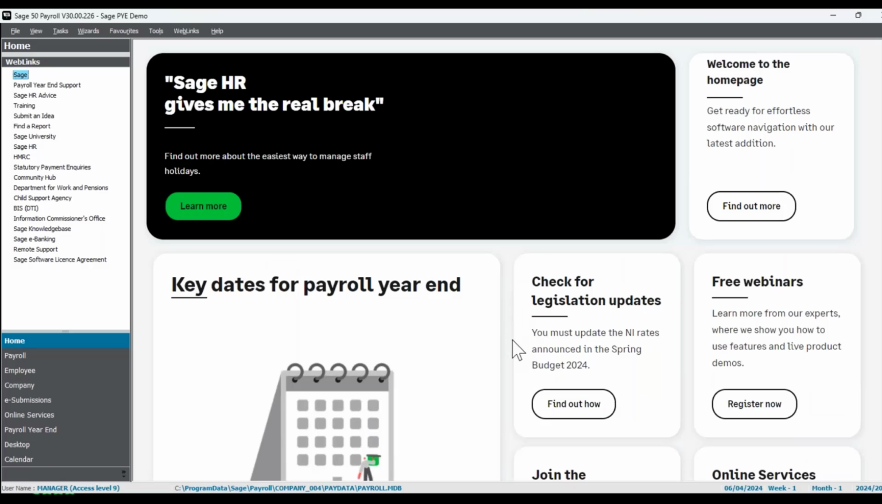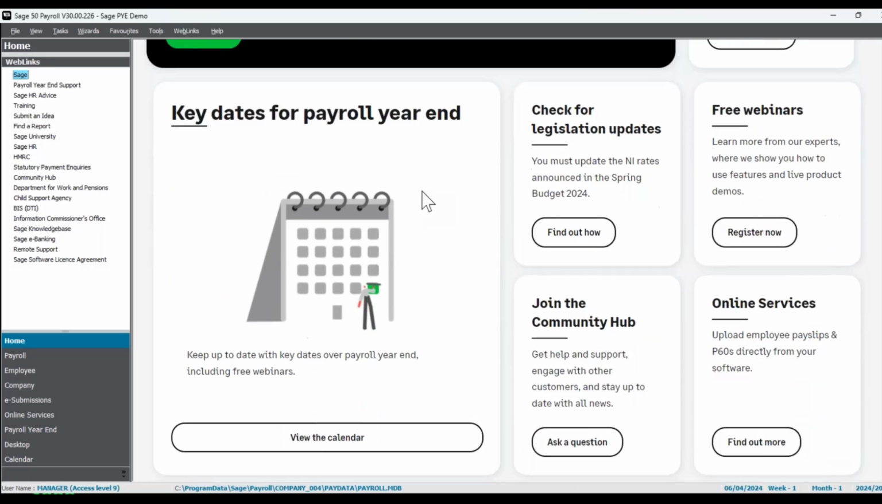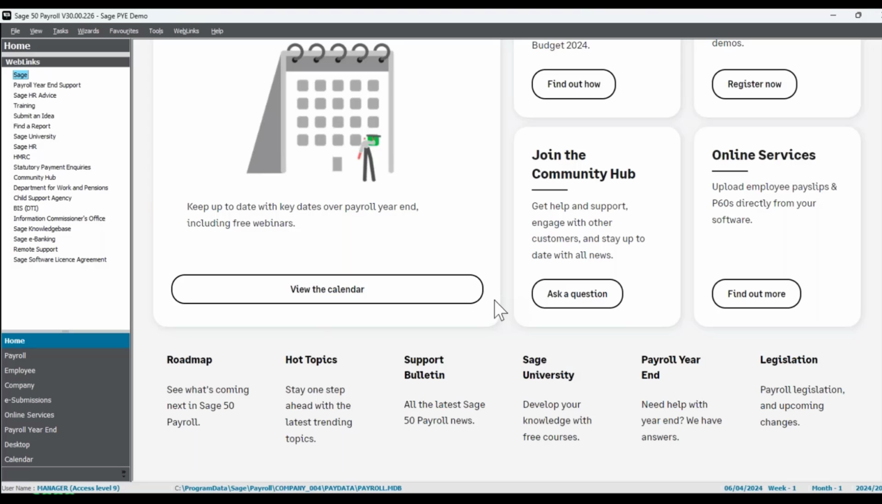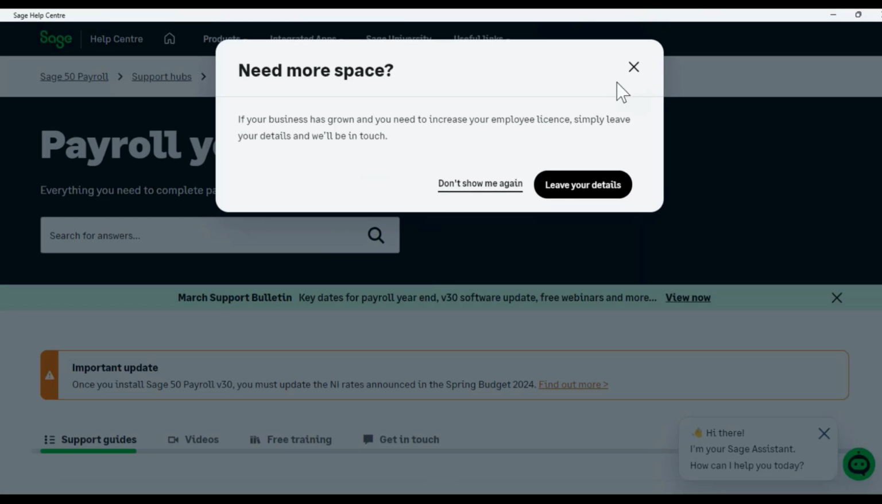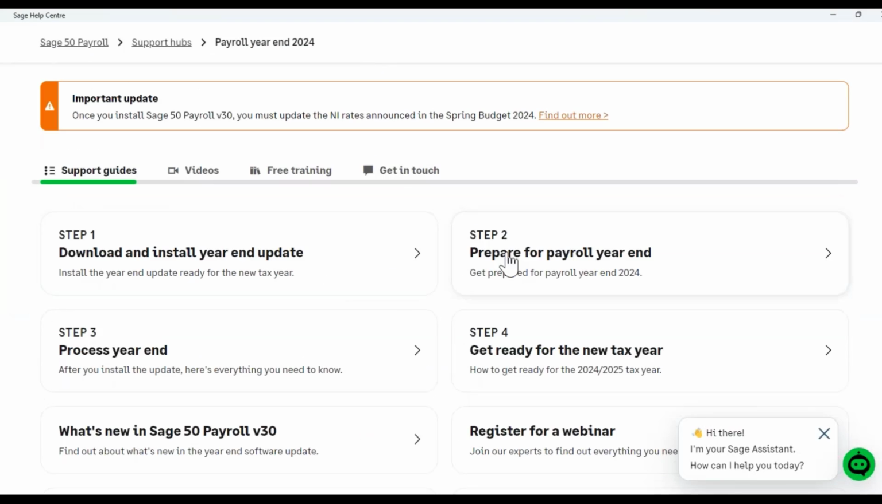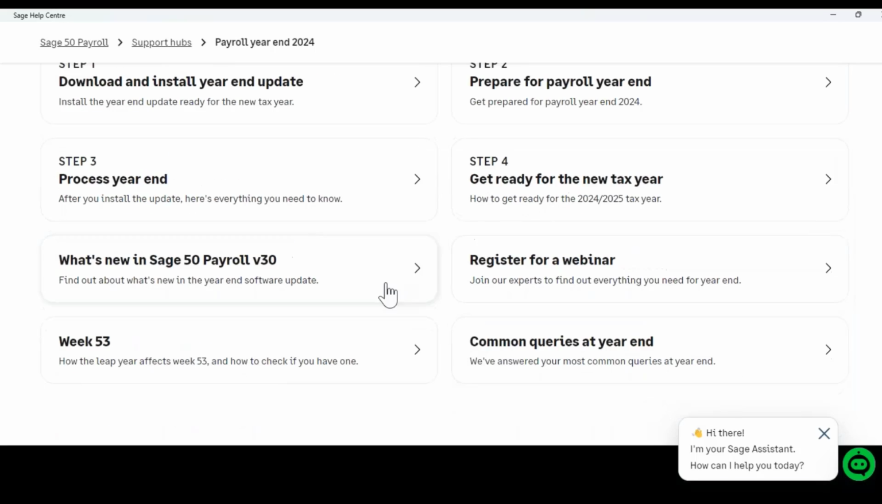So not only have you got them, but you've got the online services and things as well. And at the bottom, some quick links to Sage University, which is one of our great further support options. Payroll year end as well. So this will take you straight to the payroll year end hub with the different steps that we've gone through in the webinars.